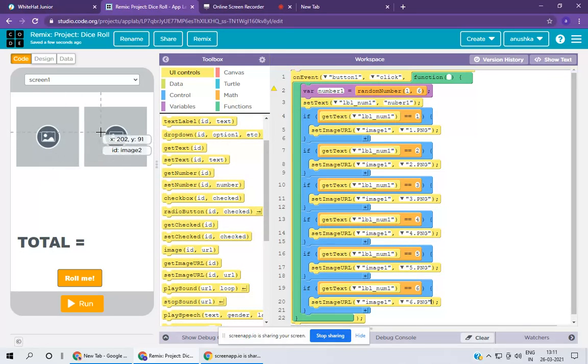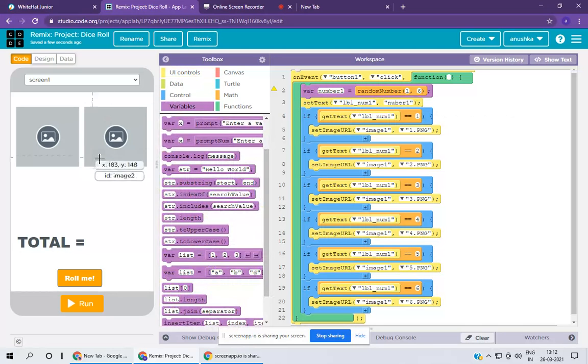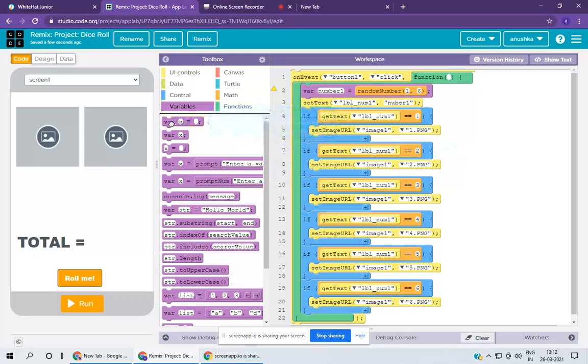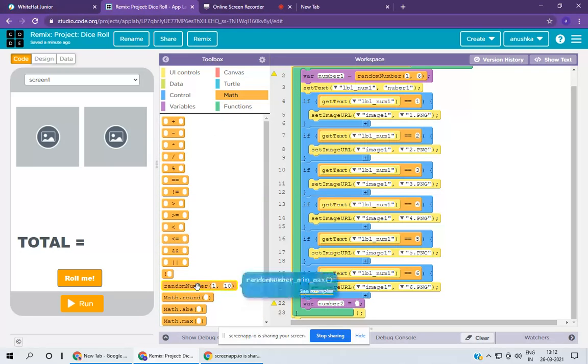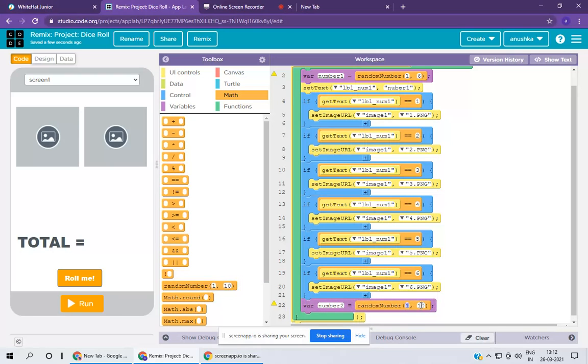Now we are going to code for image number two. See guys, it is the same coding only. Just the change is, here instead of image number one we will write image number two. Here we will change the variable. Let me show you. So go in variable, declare a variable here on line 22. Name the variable, I am naming it number two. Okay, and take random number, just like we had done in the first one.